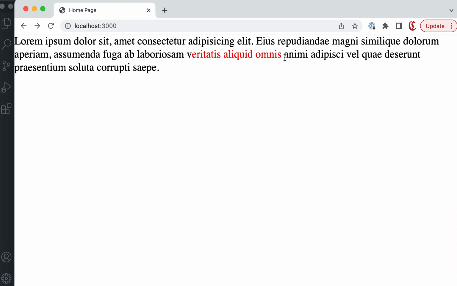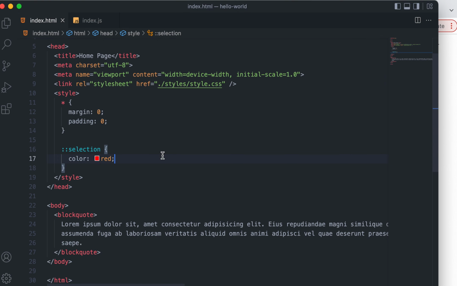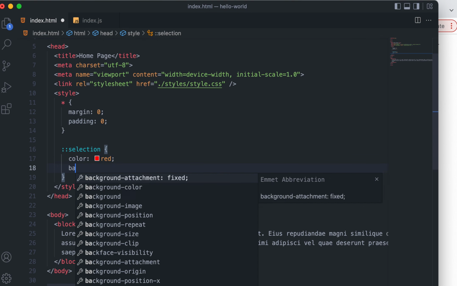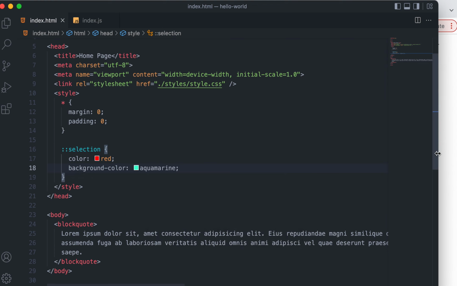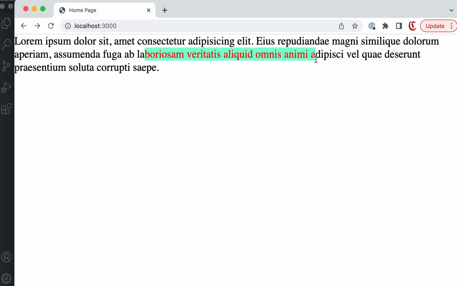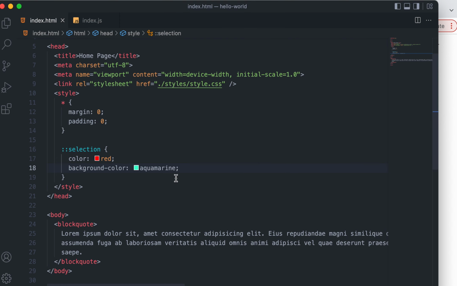Then you see whenever I'm selecting anything, the color is changing, but this is not good. I should get a feeling of that selection part, so we should have a background color also. So background color, and let's have aquamarine here. Now you see this is fancy. While I am selecting, that part is becoming aquamarine and the text color is becoming red. So you can do that from here.